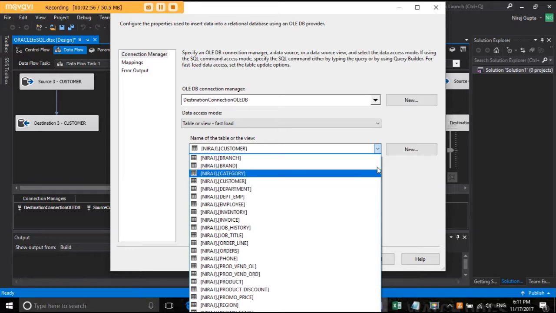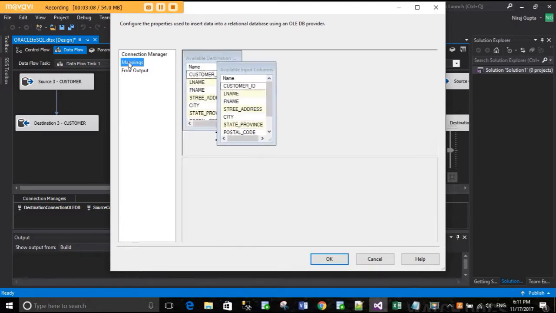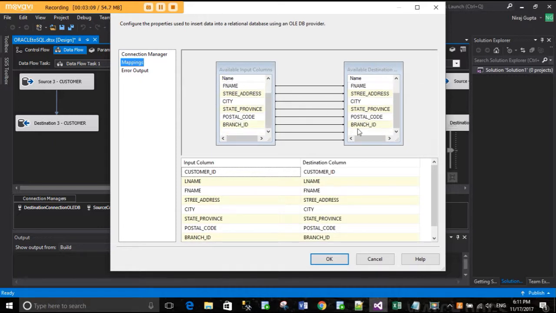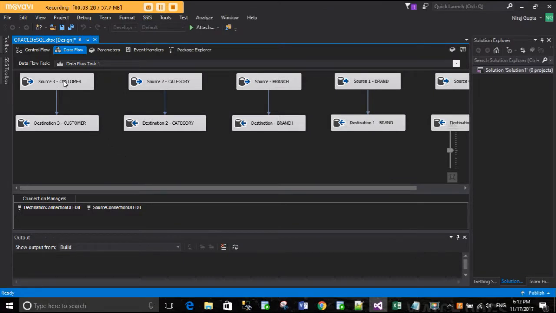Or you can click on new, which will take the fields from the source and create a new table with the fields given in the source, and then do the mappings. You can check, recheck, and verify the mappings before running the process, and once we're satisfied, we can click on OK. We do the same process for all the source and destination tables.